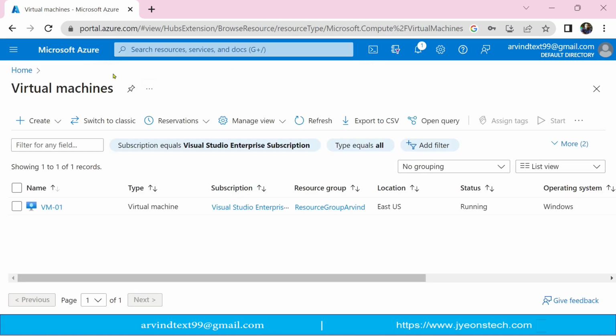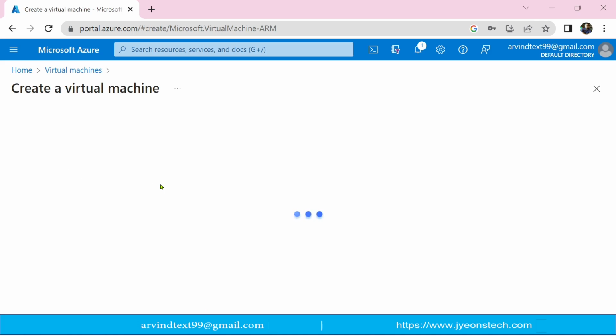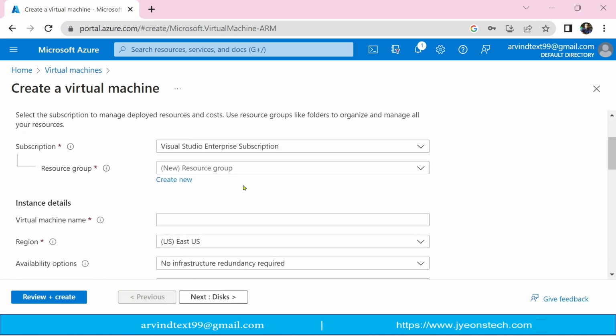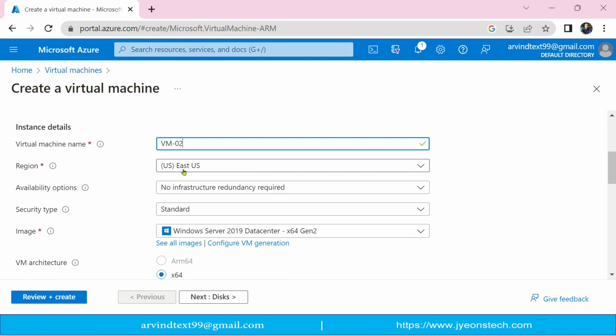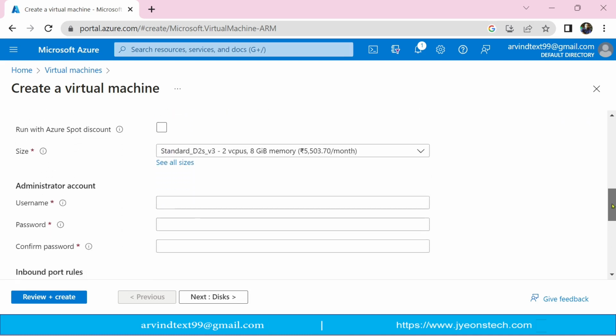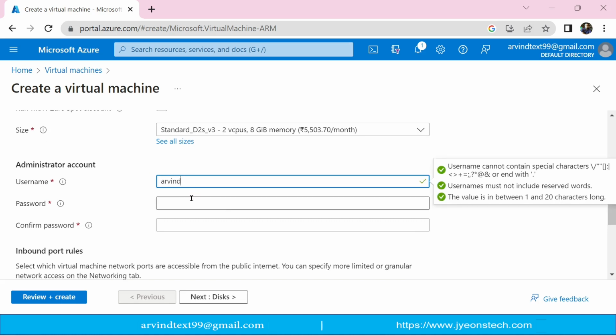Let's create the second virtual machine. Select the resource group, enter the virtual machine name VM02, and select the same region, East US. Next it is asking for the username and the password.